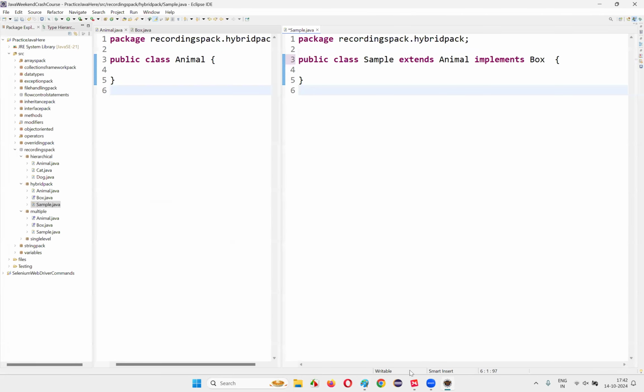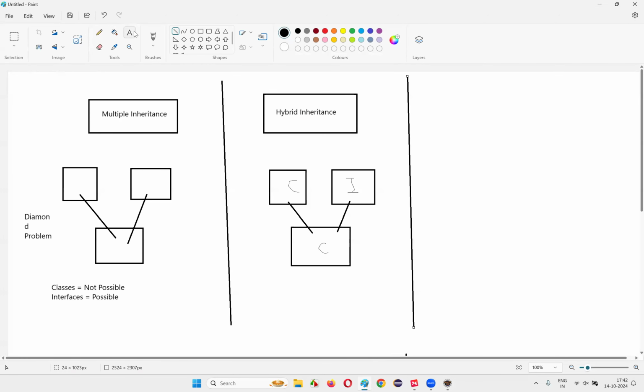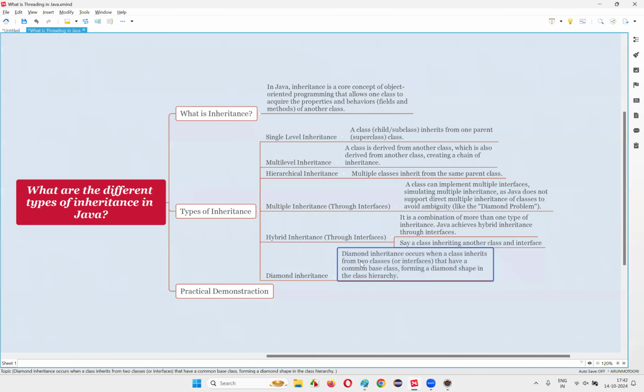And the final type of inheritance we have in Java is diamond inheritance, guys. What is diamond inheritance? Let me explain. Diamond inheritance occurs when a class inherits from two classes or interfaces that have a common base class, forming a diamond shape.